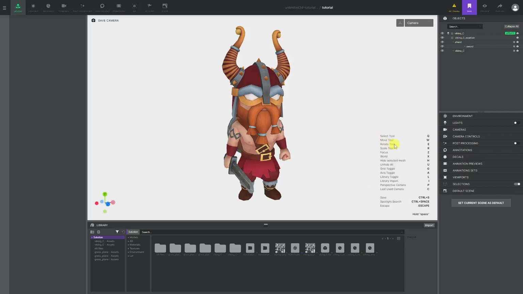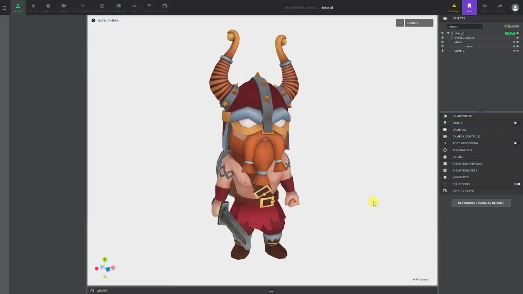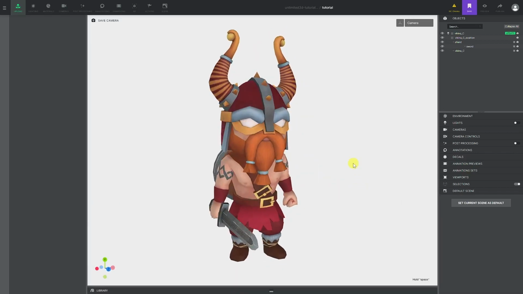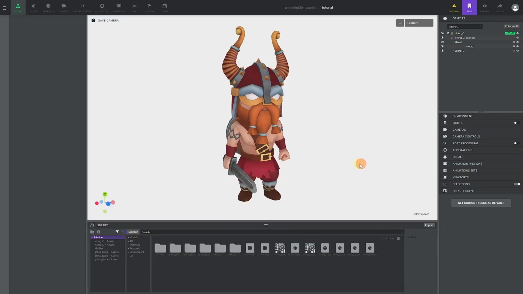Apart from standard shortcuts, move, scale, rotate, etc., we have library toggle, which lets us hide the library section at the bottom of the screen and have more space for our 3D viewer. Also, we can quickly save our solution by pressing Ctrl and S or simply by clicking on the save icon.